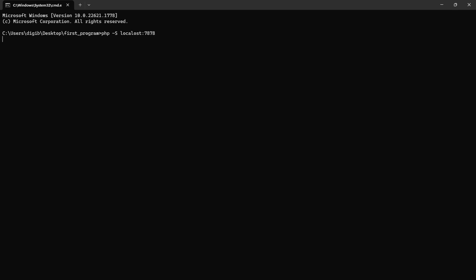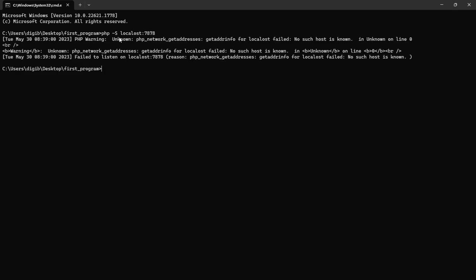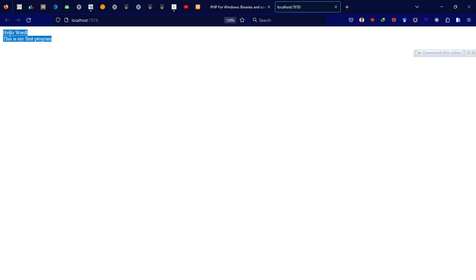So let me just hit enter like so, and this is going to create a simple server for me, and it's saying what? Okay, so let me just say localhost. Okay, so I made a typo in the localhost. Run it again, and now we have a server that we can work with. So let me just hold control. If you're on Mac, you hold command and then click on this address here, and this is what we are getting. Hello world, this is my first program.